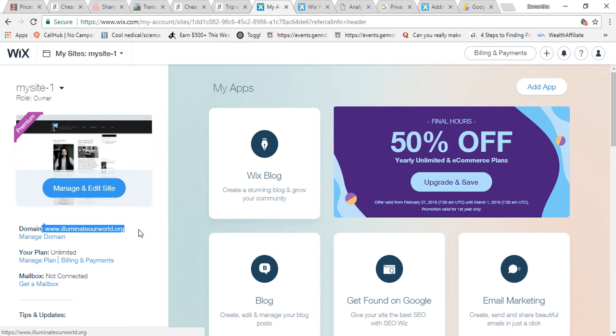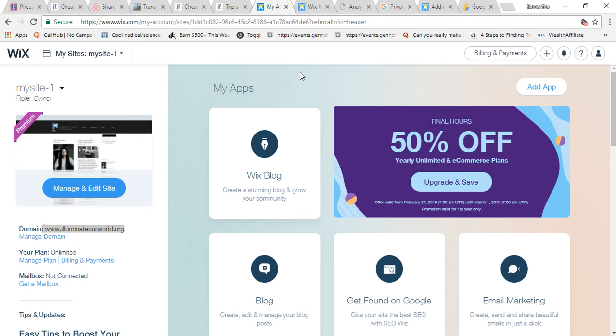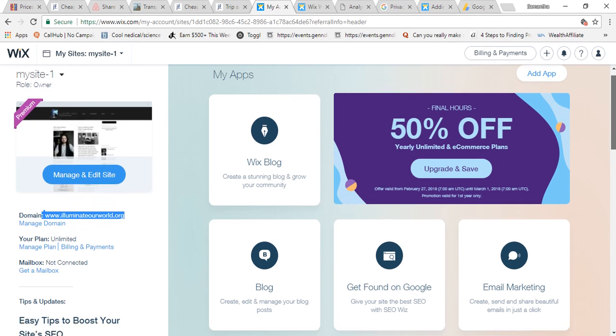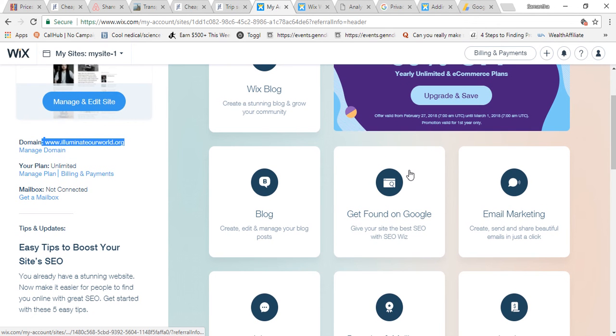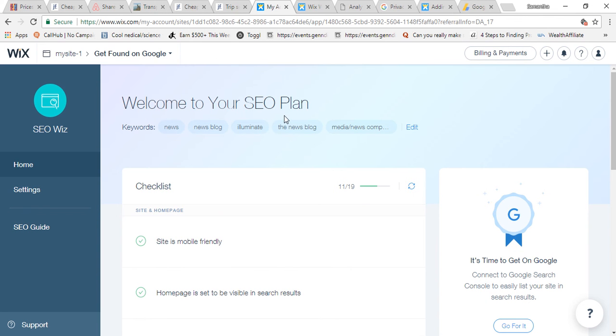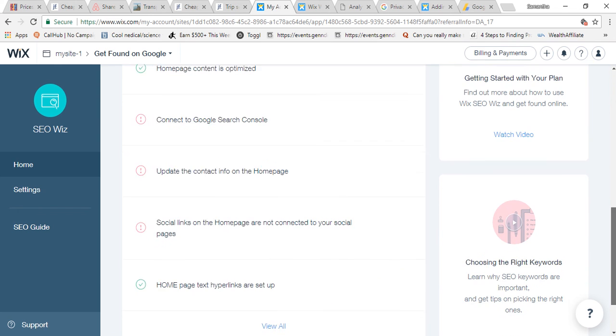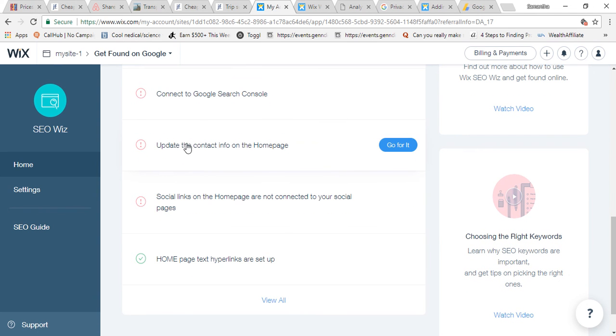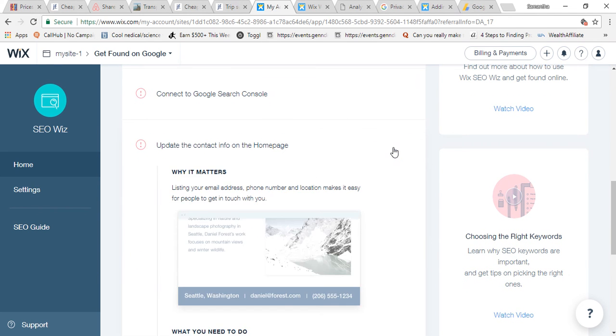Show you a couple of things in your main account. This Wix blog app is for your second option blog, not the one that you're currently using. Get found on Google. This is to improve site SEO. If you ever add a new page, this is what you're going to need to do. I'm going to do all it for you though. It's very basic. They're going to have a checklist for you. And you're going to find something that isn't done. Update the contact info on the homepage. This is something that I'll do for you.